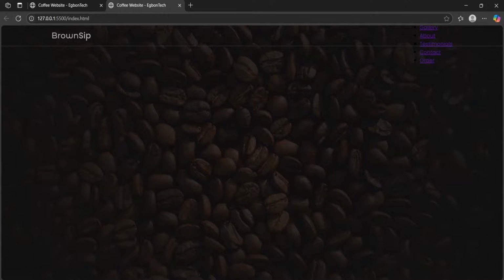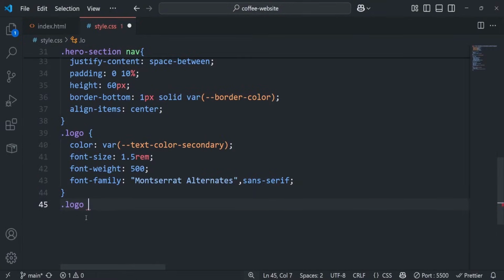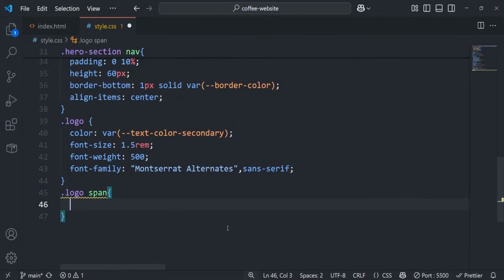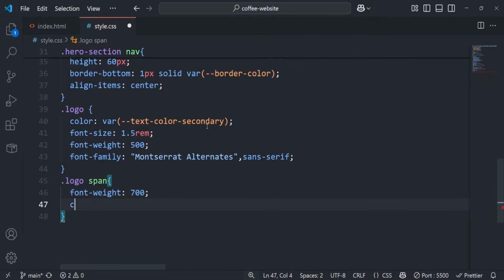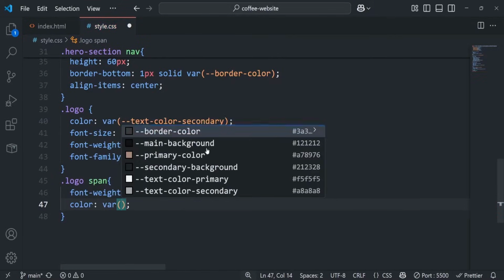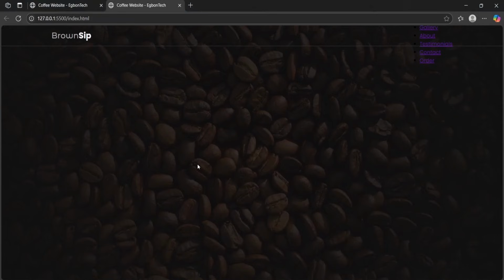Okay, so I'll just go back to my project, and here I want to say dot logo. I want to target the span tag inside this paragraph tag. I'll give it a font weight of 700, and I'll give it a color of text primary. Okay, text color primary. I'll save that, and now you can see that this logo actually looks way better this way. And with that, we're done styling this logo. So next, we can start working on the links.